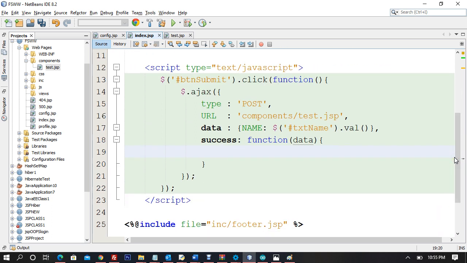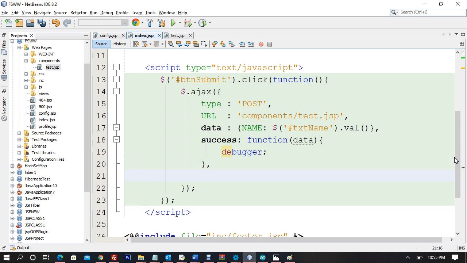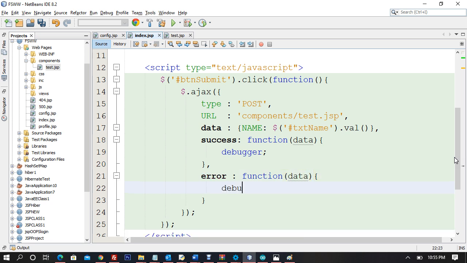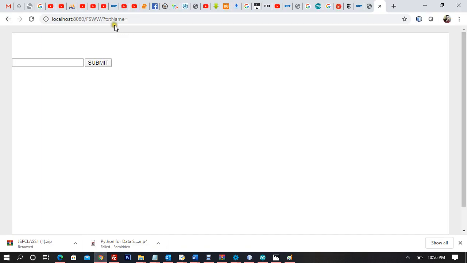So what will I do here? Let me call the debugger. I'm calling debugger here, and the second function is error. In case an error happens, I still want to debug. I want to debug both the error and the success. So let us quickly save and see what is happening right here. Okay, let's quickly do inspect element.